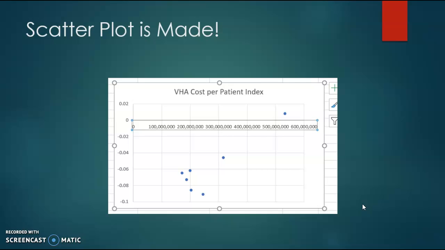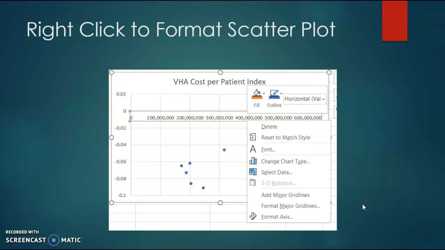However, this isn't the greatest looking graph. It works, but it's not good looking. So we want to clean it up so it makes more sense. So first you want to right click on the numbers as you see there in that little text box.